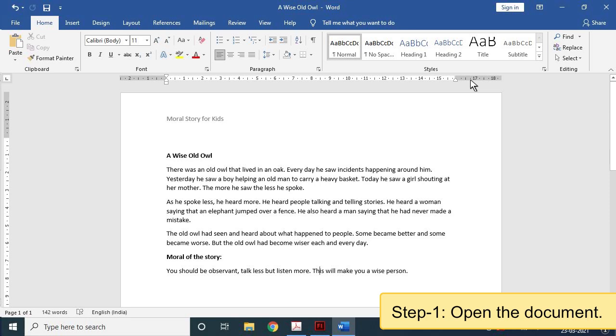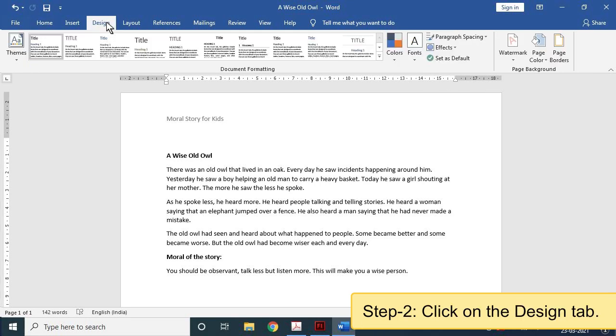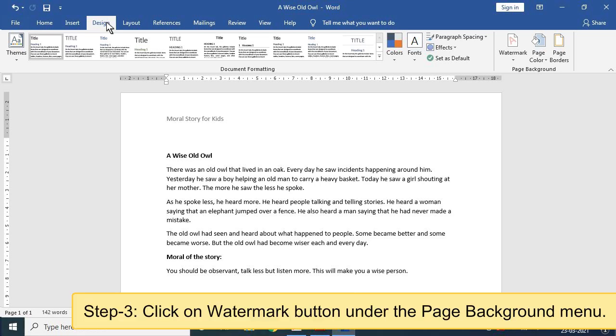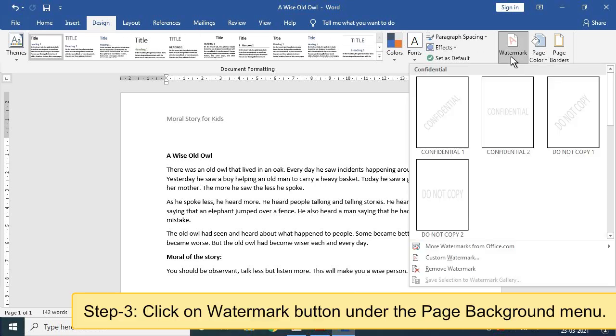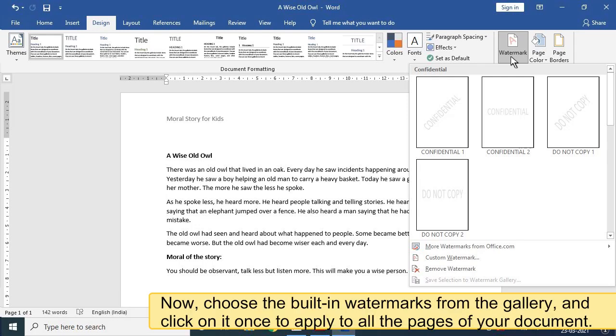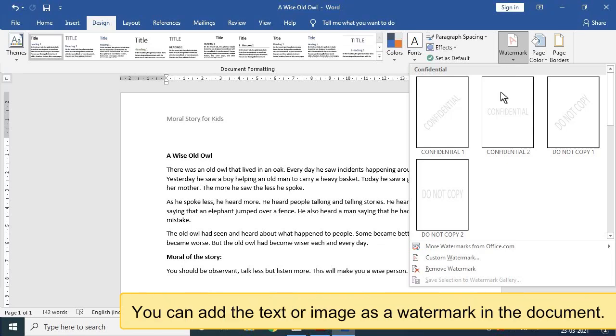Step 1. Open the document. Step 2. Click on the Design tab. Step 3. Click on Watermark button under the Page Background menu. Now, choose the built-in watermarks from the gallery and click on it once to apply to all the pages of your document. You can add the text or image as a watermark in the document.